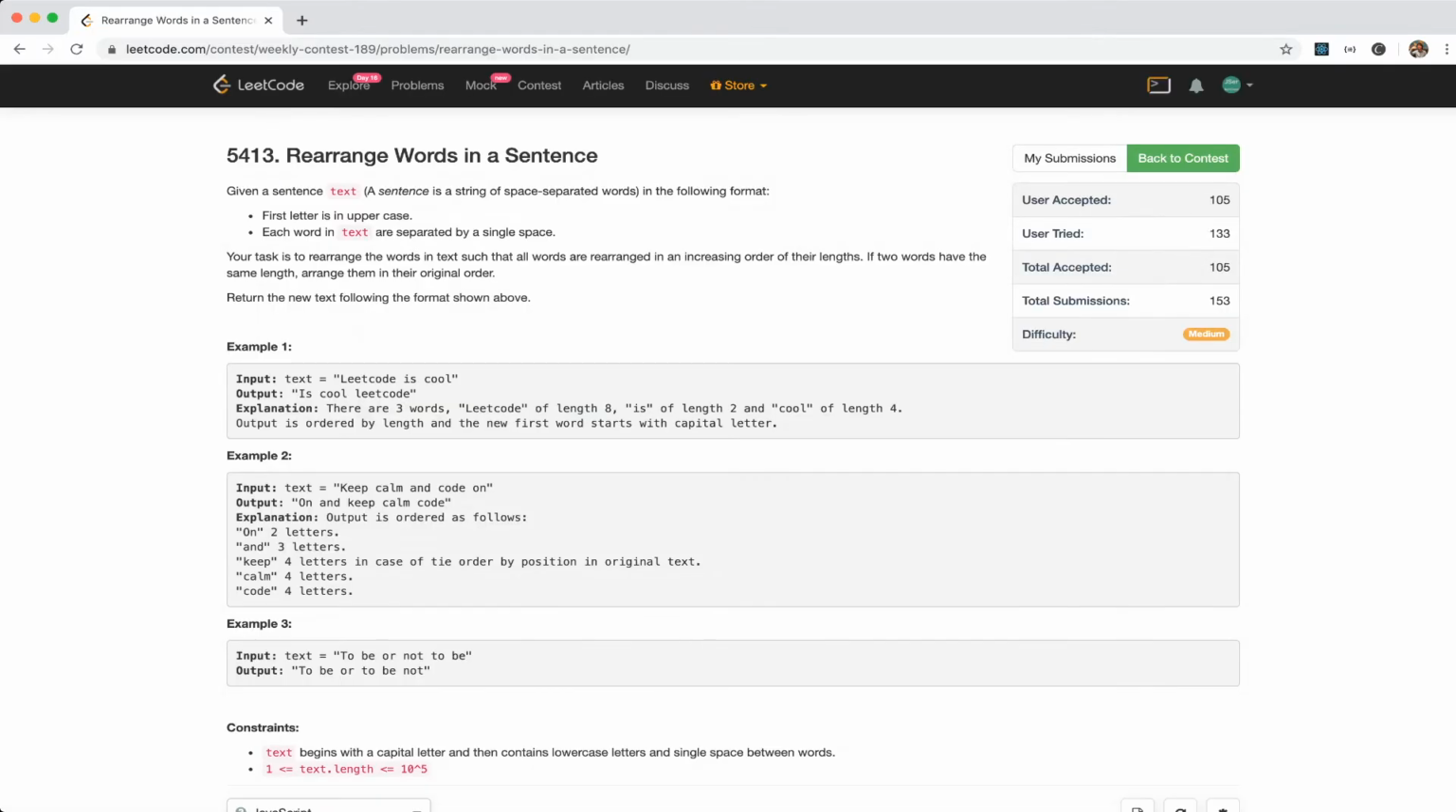Rearrange words in a sentence. Given a sentence text, a sentence is a string of space-separated words in the following format. First letter is uppercase. Each word in text is separated by a single space. My task is to rearrange the words in text such that all words are arranged in increasing order of their length. If two words have the same length, arrange them in their original order. Return the new text following the format shown above.